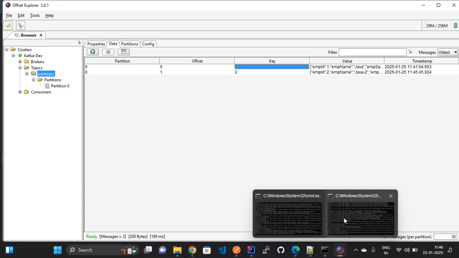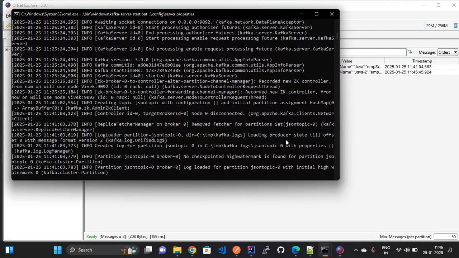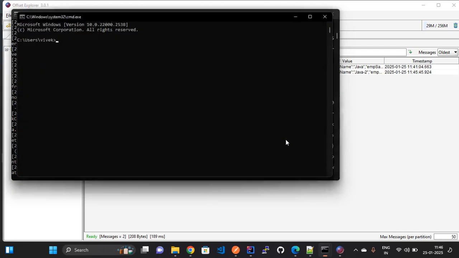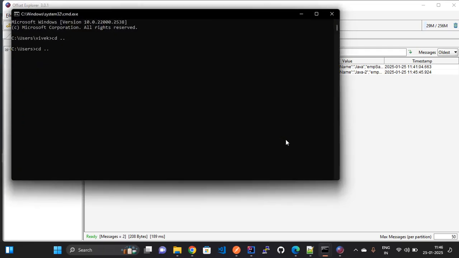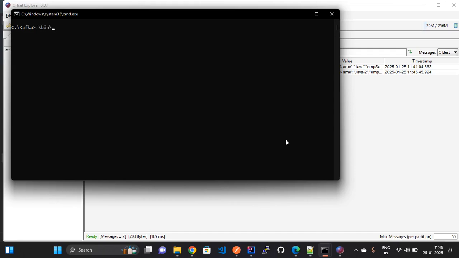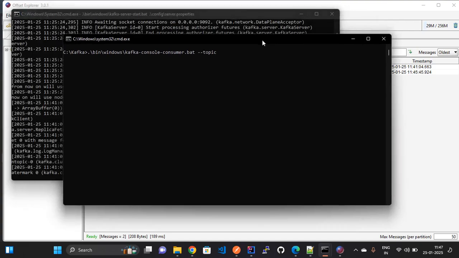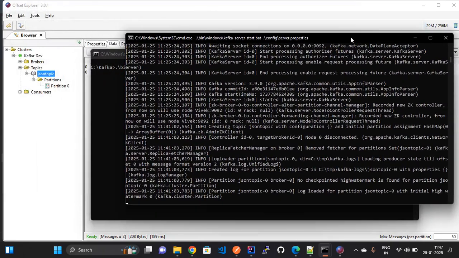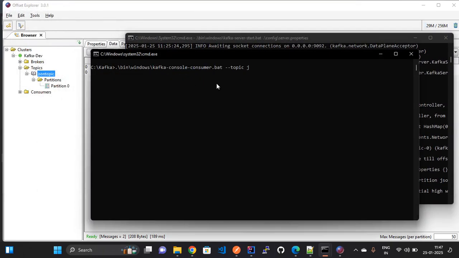So if you want to check on the consumer side by using CMD, I'm going to open another CMD, going to the Kafka folder, cd kafka, running the Kafka console consumer with hyphen topic. Here we are going to define the topic name. Let's check what the topic name is. JSON topic. So I'm going to define the JSON topic.